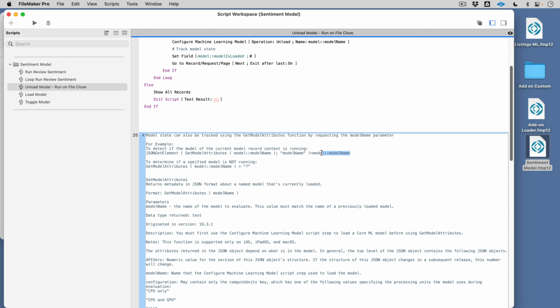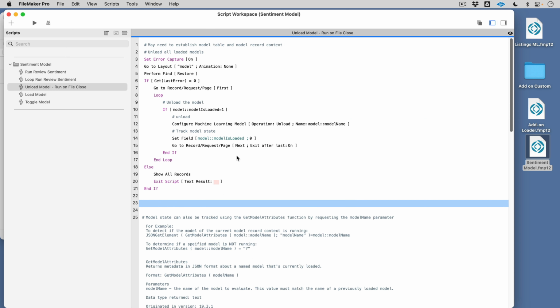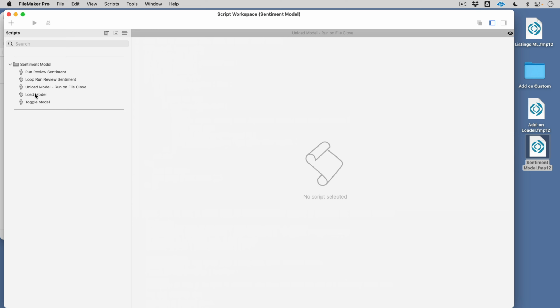And then just a little thing here where what you're doing in the attributes is saying, what's the model name of the running model? And then, is that the name of the model that's stored in this record in the model table? Conversely, you could do the same thing, and if you get a question mark, that means there's no model loaded. So I would encourage you to learn a little bit more about that function and use that technique instead.